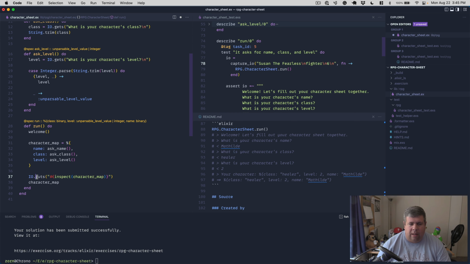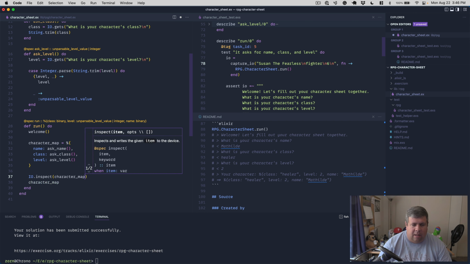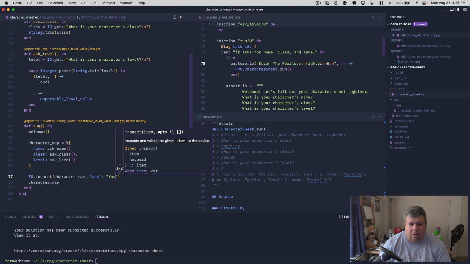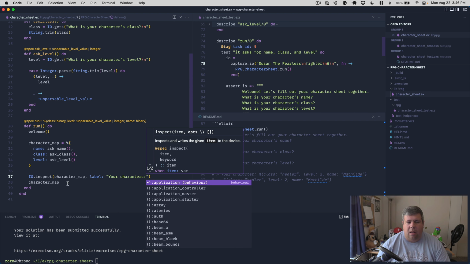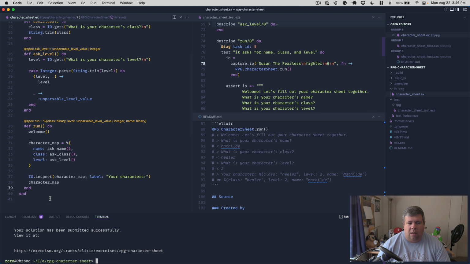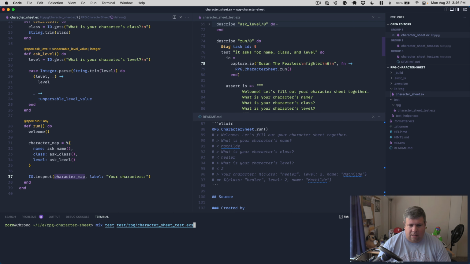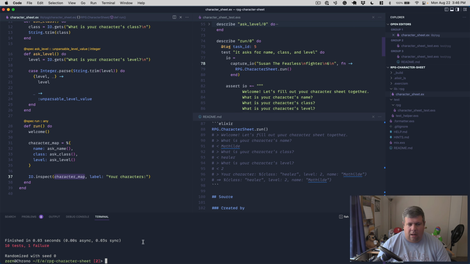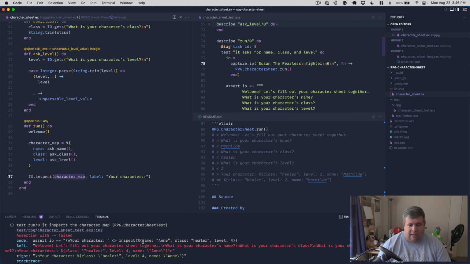Yeah. So they're asking us to do this. IO.inspect, and it's just going to be the character map, and then they want us to use the label "your characters", and then you don't need to do this because IO.inspect will automatically return this value. Okay, let's run the test. And it fails, probably because of a spacing issue.